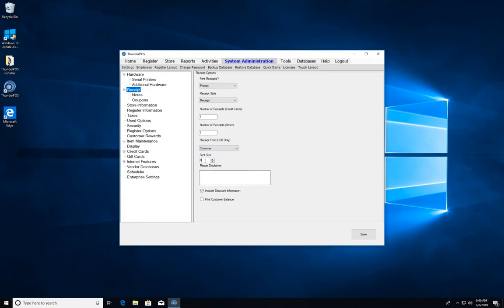You can adjust the font size. 8 is what you're usually going to want in order to fit it on your receipt. But if you have a larger or smaller receipt printer, you may be able to move that up or down. Repair disclaimer, if you're doing repair estimates, that prints at the bottom of each one to have your customer sign off on that they understand everything about the repair.